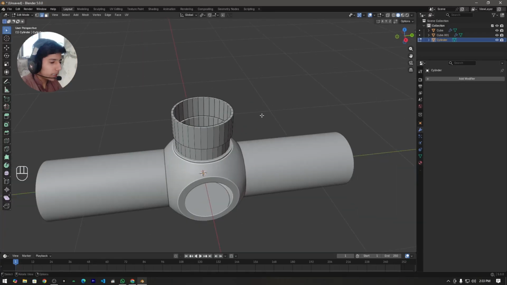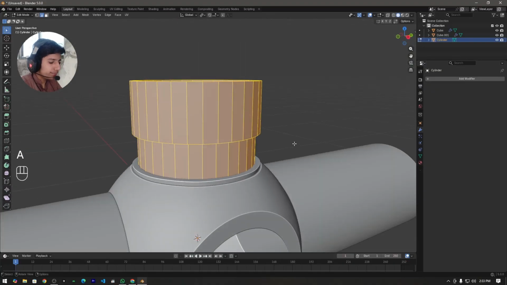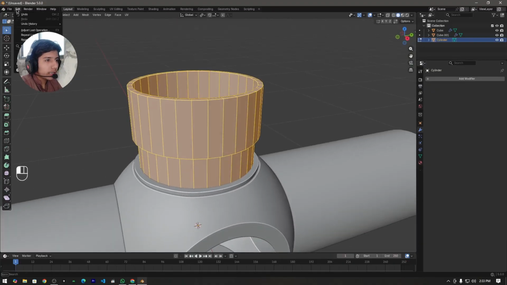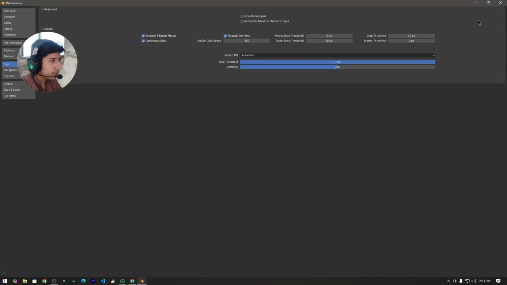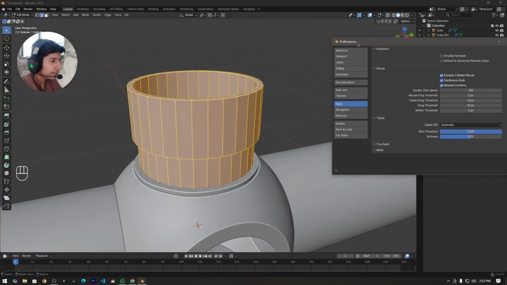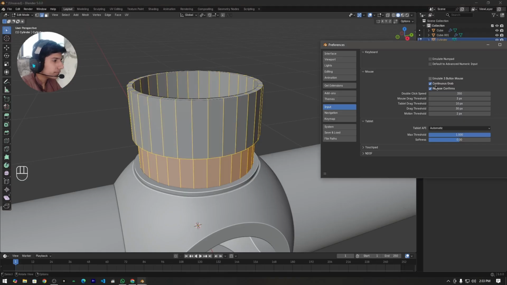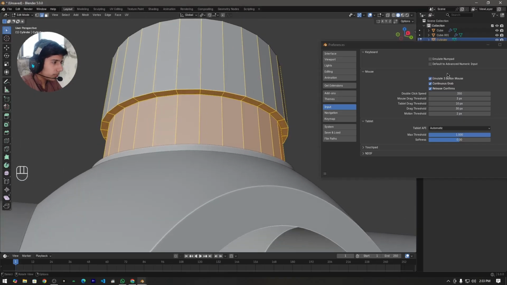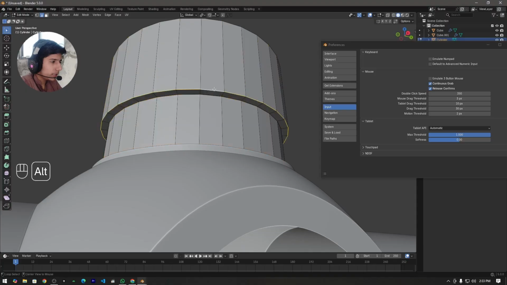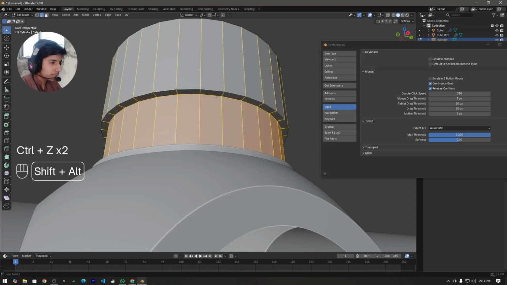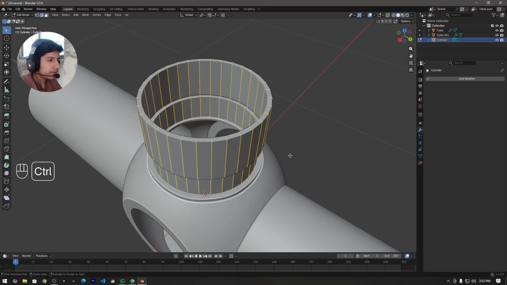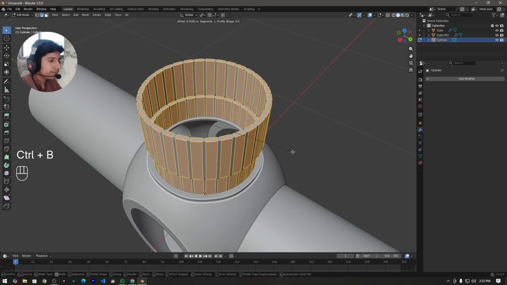Okay, so now start by pressing A to select everything, and then if you guys are using the emulate 3 mouse button option, make sure to disable it for a second. Disable it and hold Alt and Shift at the same time, then click on this edge to deselect this edge loop, do the same thing on this side as well, and I'm going to do the same thing on this bottom side as well. Then press Ctrl plus B to bevel it.